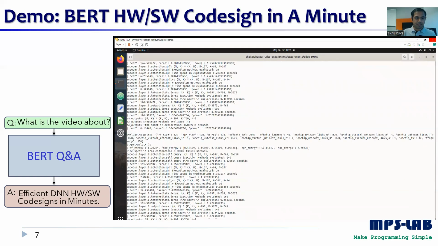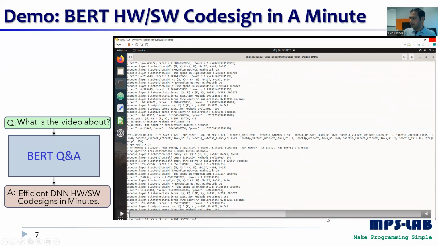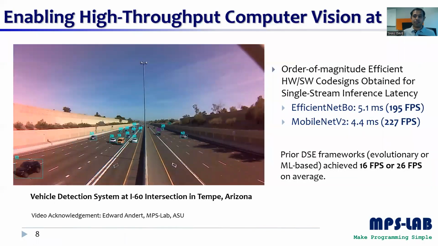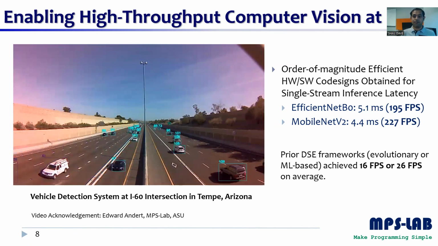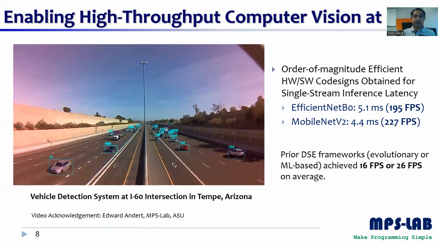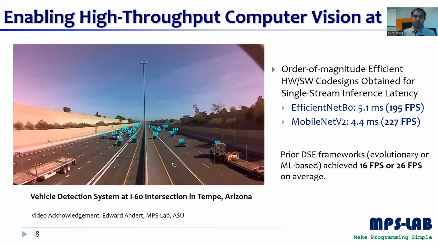Once this finishes, you can see that it should be able to find efficient solutions quickly, for example, in minutes. For example, you can see here that it finds an efficient solution in just 1 minute and 20 seconds. And likewise, we found that our DSE framework can optimize latency of computer vision models by an order of magnitude compared to previous DSE frameworks. So they can enable high throughput computer vision at the edge.